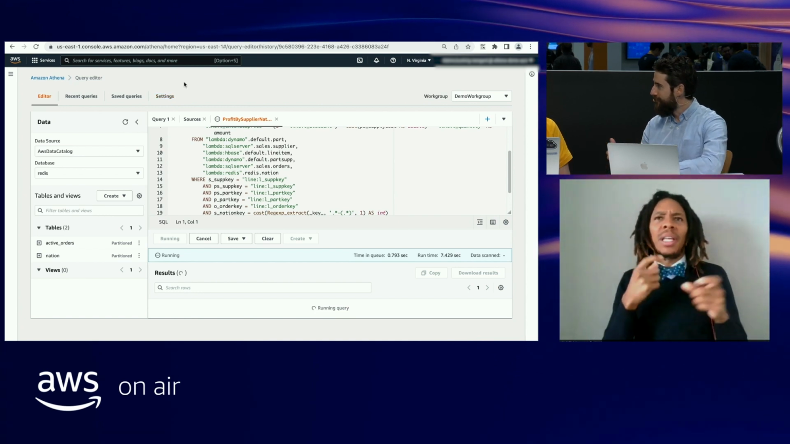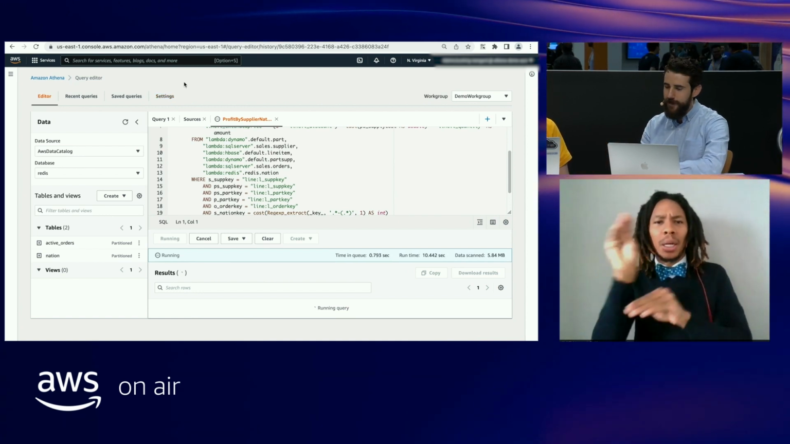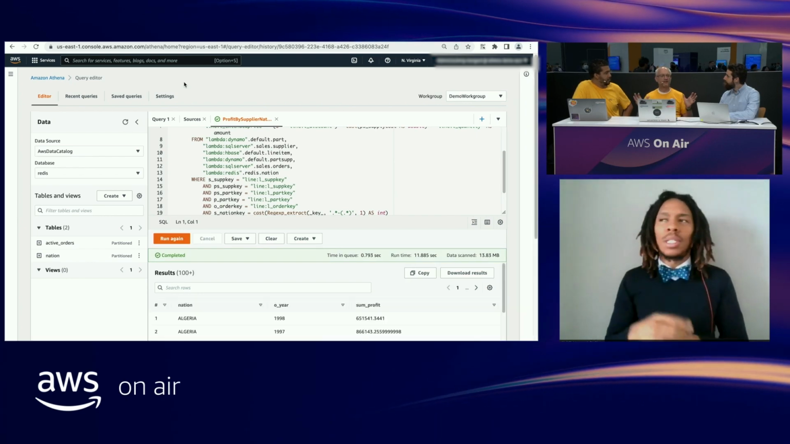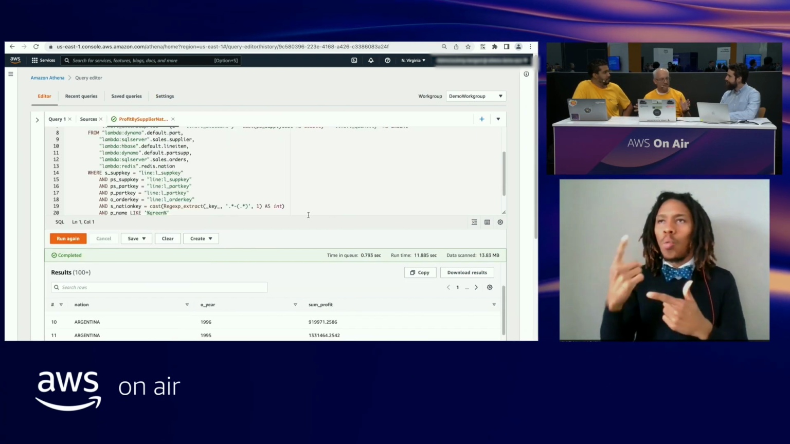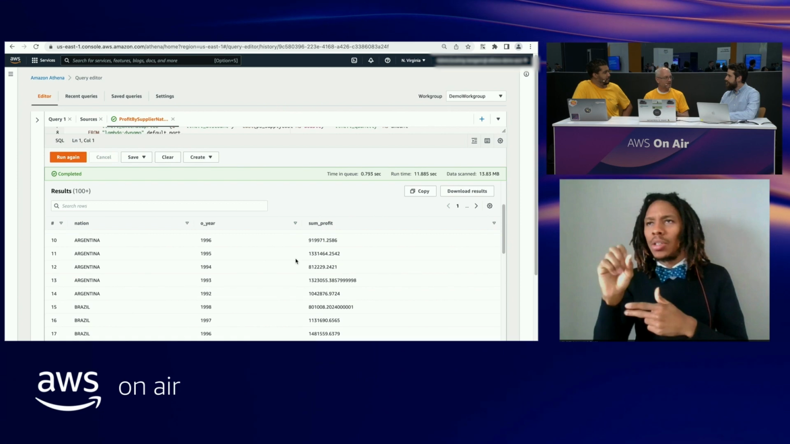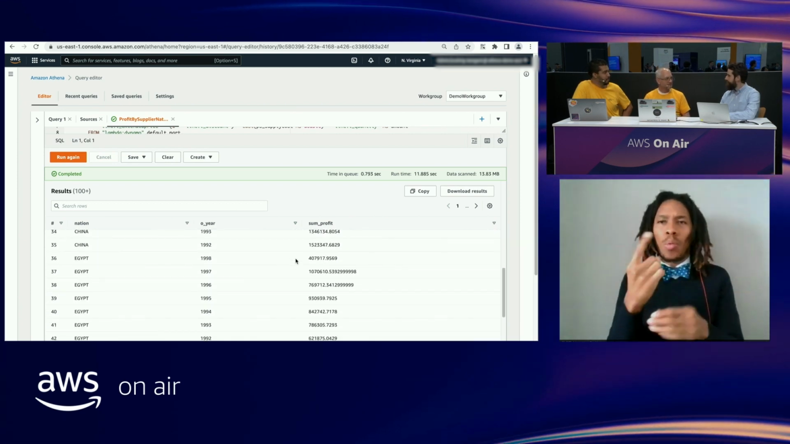Data movement, as you mentioned, is really key to the overall experience. Right, so one console, one query, multiple data sources, connected via the connectors, all coming into one place without moving the data. Right. Hey, it's pretty cool.